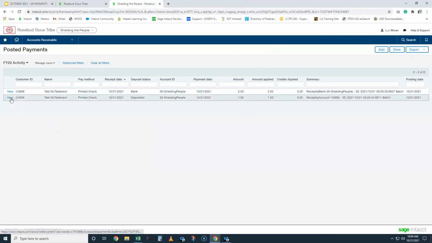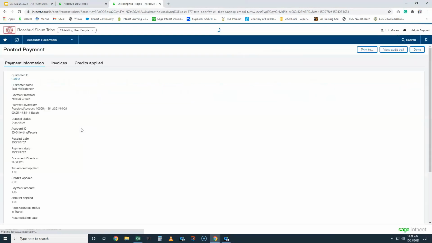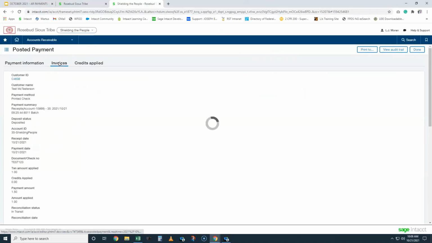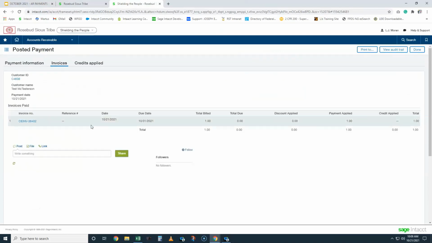We can view these payments. The view option is on the screen. It gives us more detail about the payment, such as the receiving date, payment dates, the amount we've received, and there's an invoice tab that also tells us where we've applied the payment.